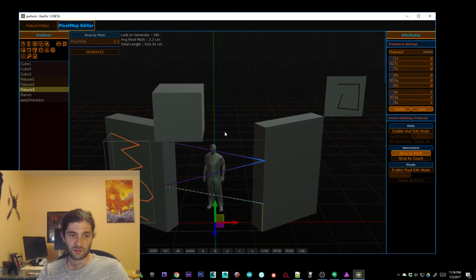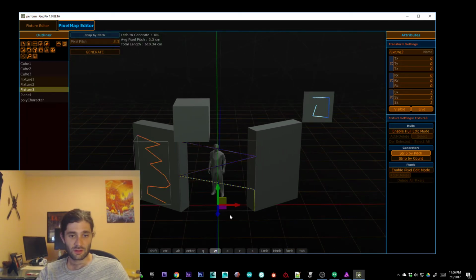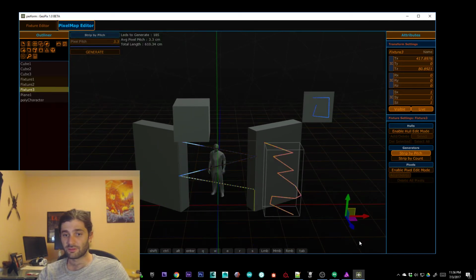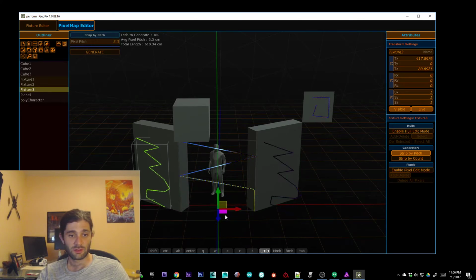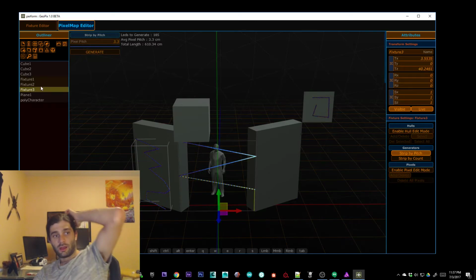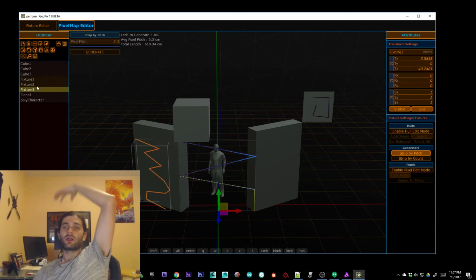What else? I feel like I'm missing something. You can move this stuff after the fact as well. You have this little bounding box. It's nice. Shows you where things are located. One more thing to show you.